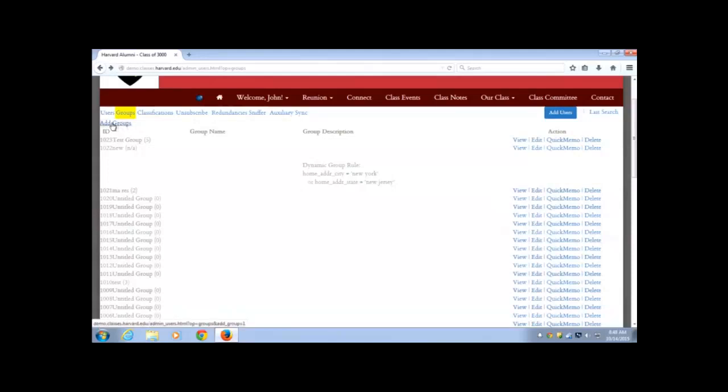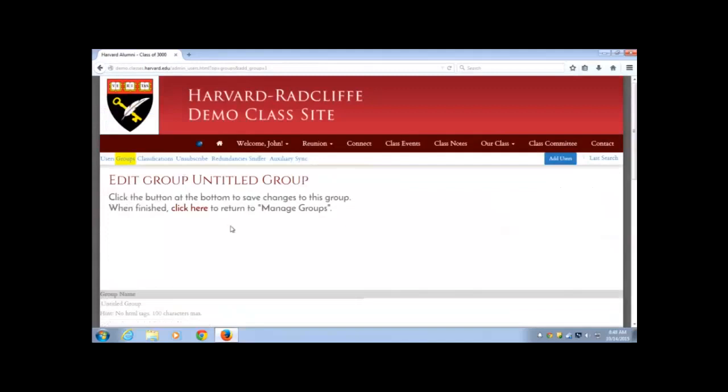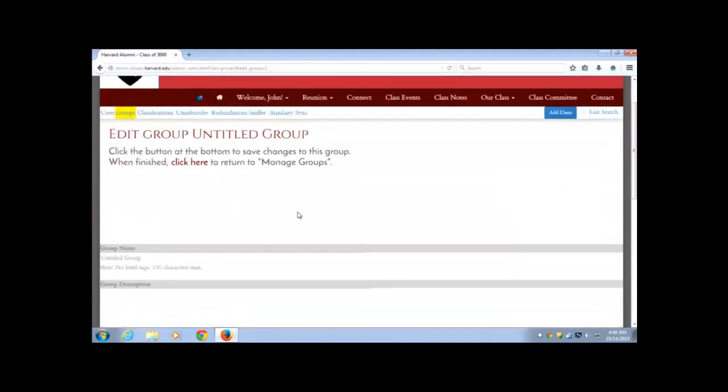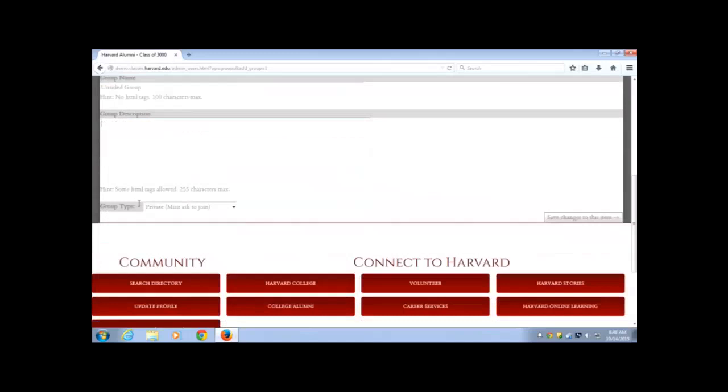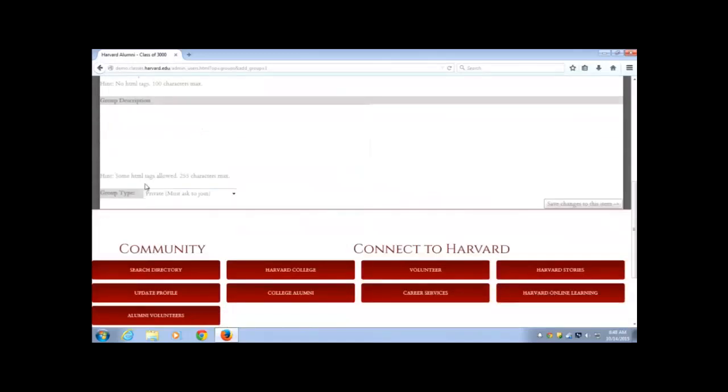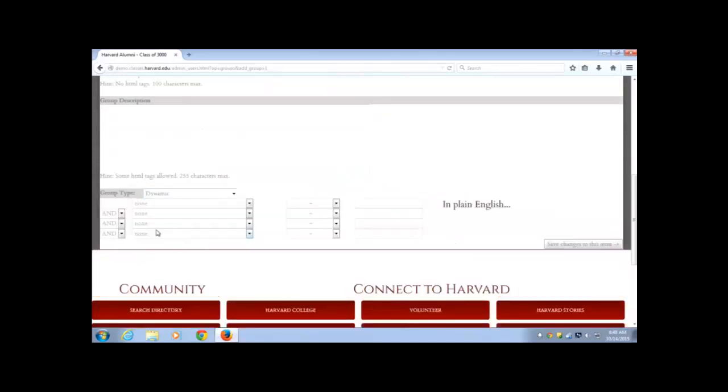But you can see there's a section for group names. You can give it a name. Group description, where you can describe the group. And then towards the bottom, it says Group Type. And there's a drop down to the right of it that says Private Must Ask to Join. We're going to change this to Dynamic. And once you click on Dynamic, it adds 4 more rows below that. And this allows you to do and/or logic searches.